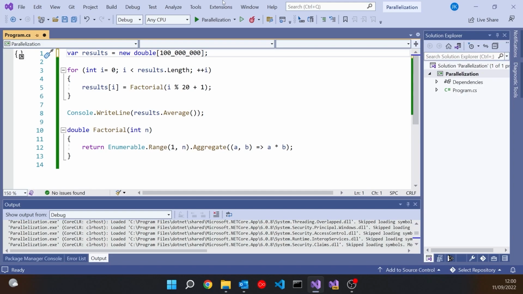It's just trying to do some heavyweight calculations. I've got an array of 100 million doubles, so they will all just be initialized to 0. But then I loop through up to the length of that array, that 100 million, and for each of those values I calculate the factorial. I've got a simple little function here called factorial that uses aggregate to multiply each number together. So if we did factorial of 5, it would be 1 times 2 times 3 times 4 times 5. That's how I'd work it out.